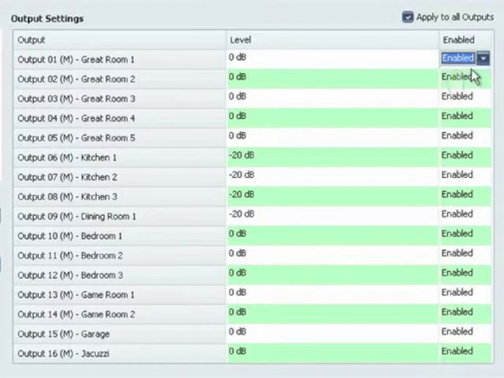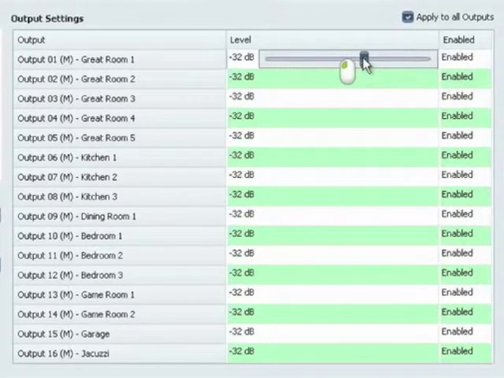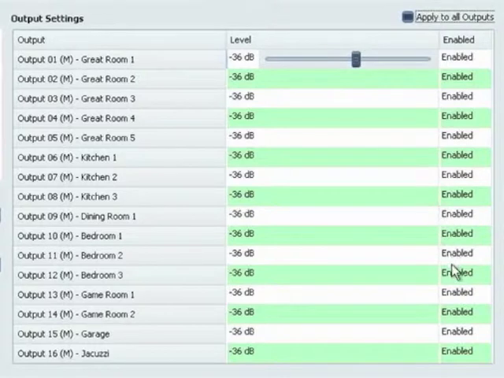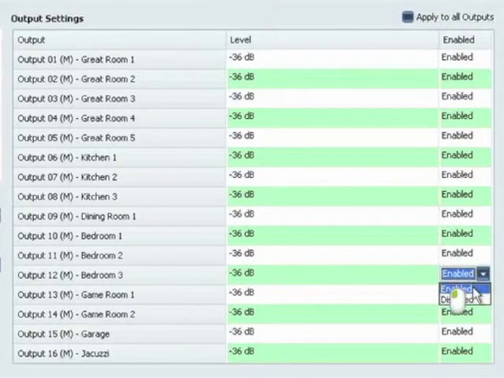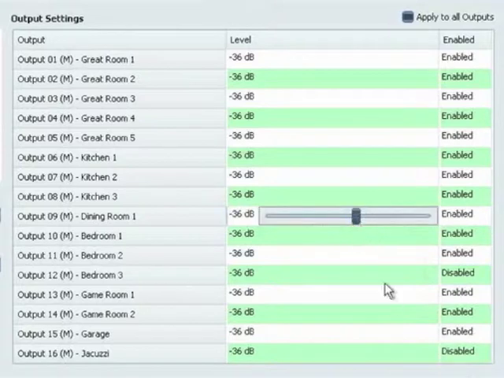I'm also going to set up a basic volume level for all the outputs at once. Now I want to make some exceptions, so I'll turn that off and disable some outputs. Disabling the outputs just means that this override won't affect those disabled outputs. The volume should be higher in the game room and very soft in the dining room.